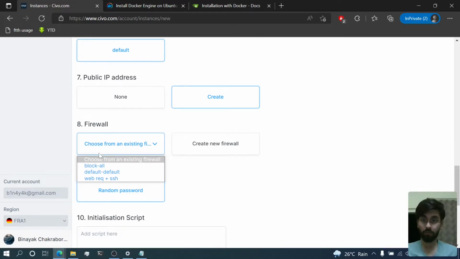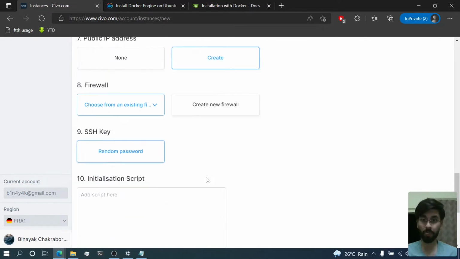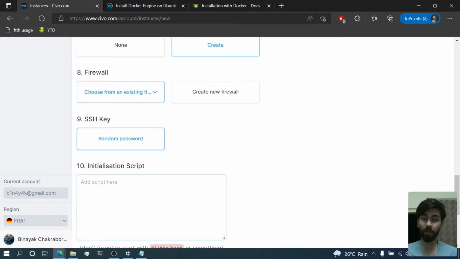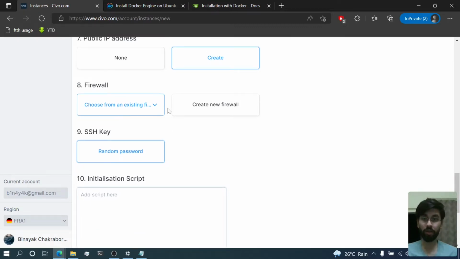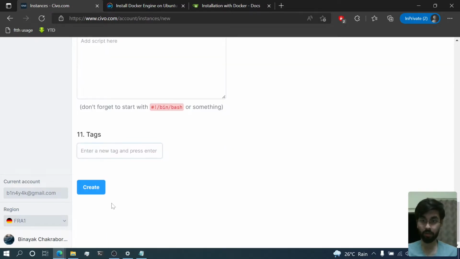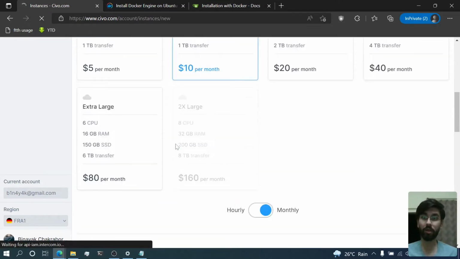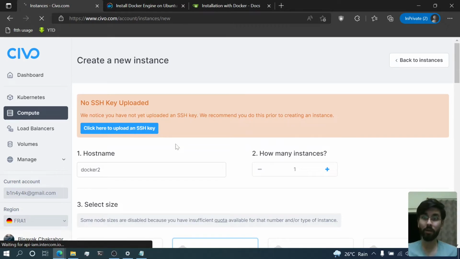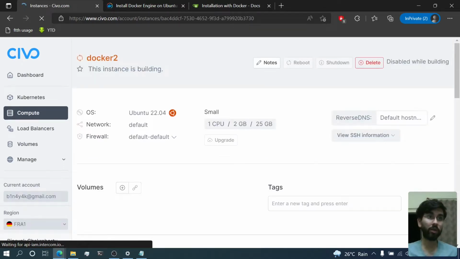Firewall configuration, let's have it default, and then later in the video, I'll show you the firewall aspect of Docker and how it manipulates the IP tables to bypass the firewall and how we can mitigate that part. So let's just create this, and I'll pause the video and get back once it's done.